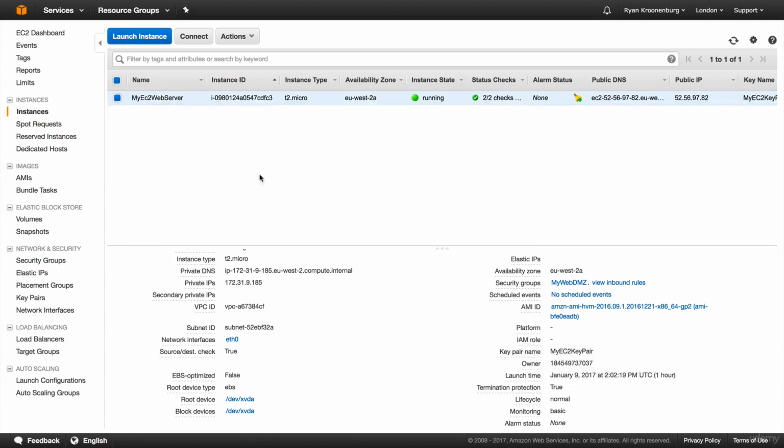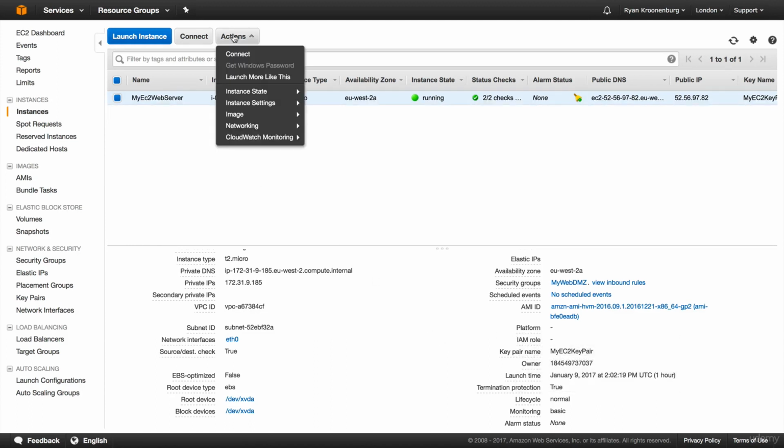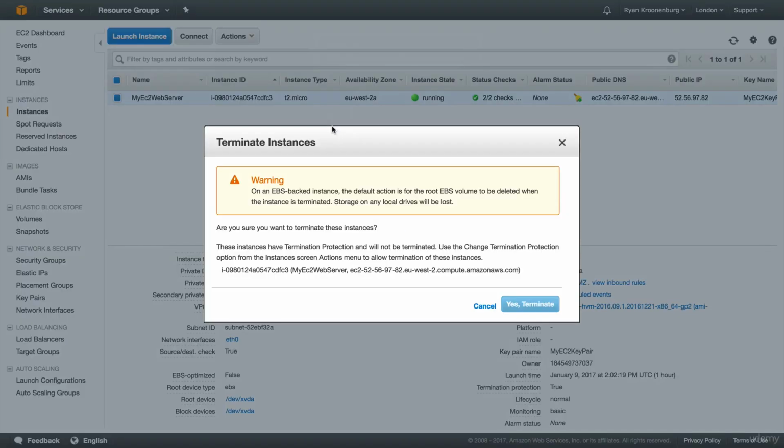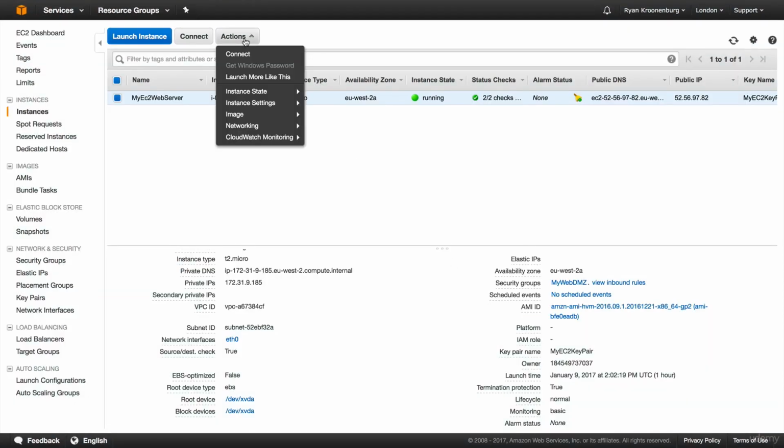It says true. So if I was going to go ahead and try and terminate this, I go to Actions, Instance State, and then go down here. I can stop, I can reboot, or I can terminate my instance. I'm going to go ahead and hit terminate, and it says, are you sure you want to terminate these instances? And look, I can't click on yes, nothing happens. And the reason is it says here, these instances have termination protection and will not be terminated. Use the change termination protection option from the instances screen action to allow termination of these instances. So that's what I'm going to go do now.